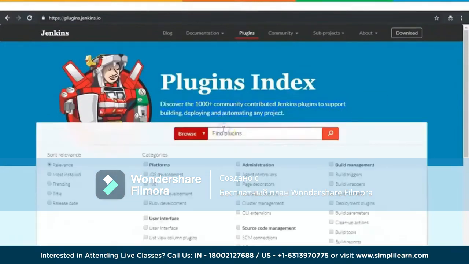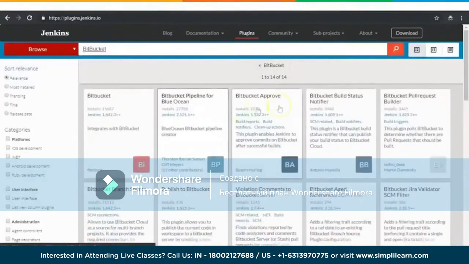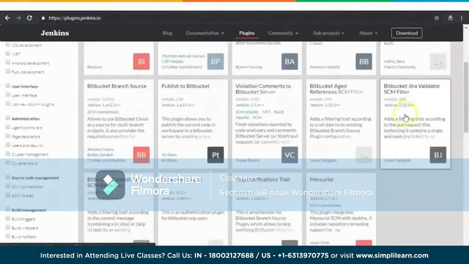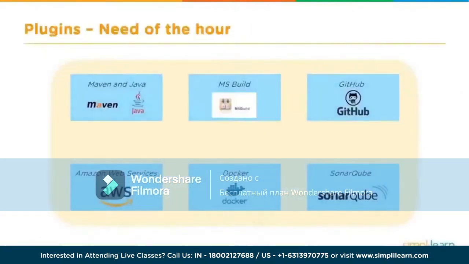You can go and search, say, if I want to connect Jenkins to Bitbucket. Bitbucket is one of the Git servers. There are so many plugins available. Okay, so bottom line, Jenkins without plugins is nothing. Plugins are the heart of Jenkins. In order to connect Jenkins with any of the containers or any of the other toolsets, you would need the plugins.